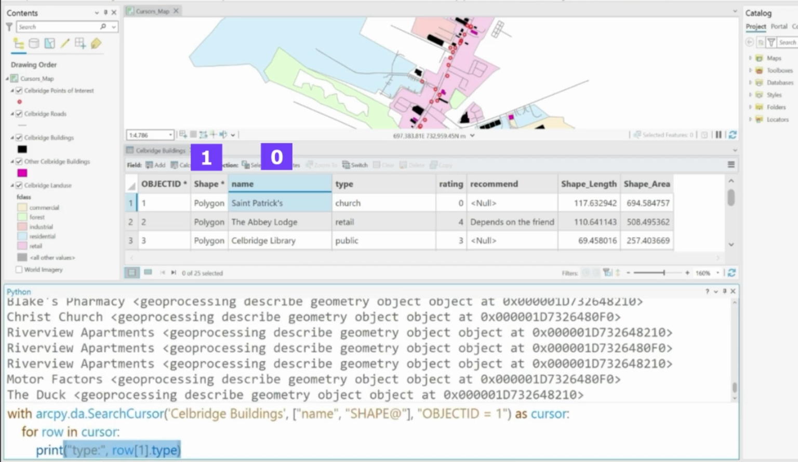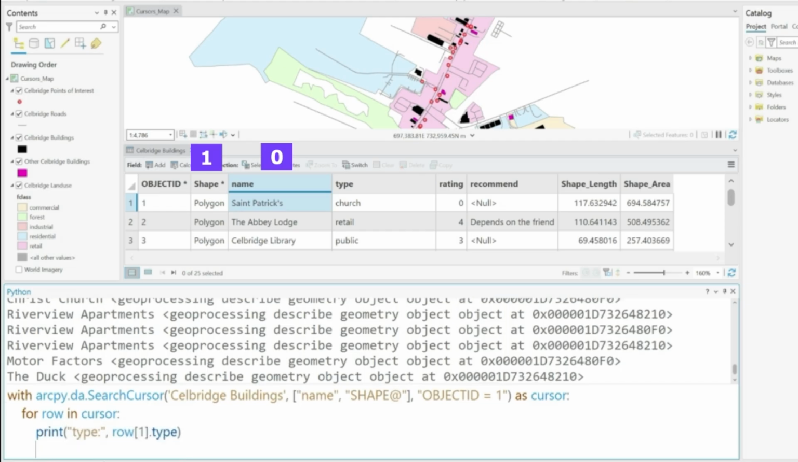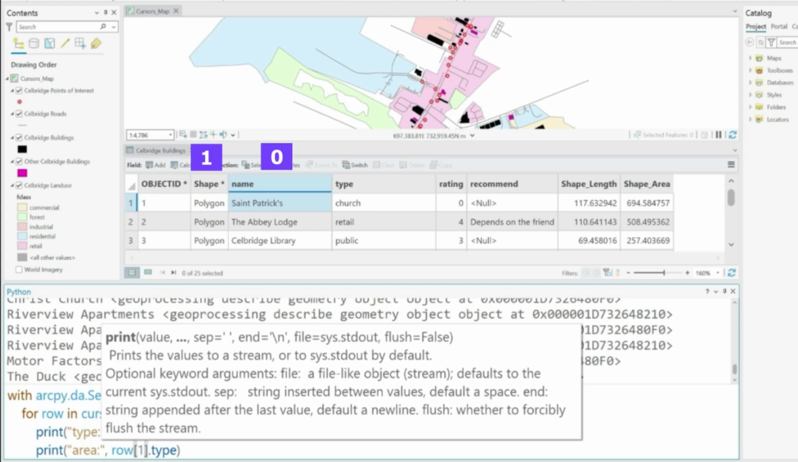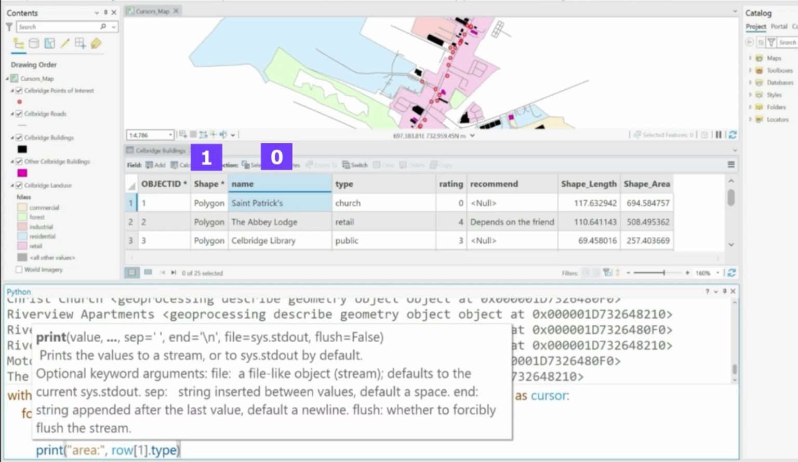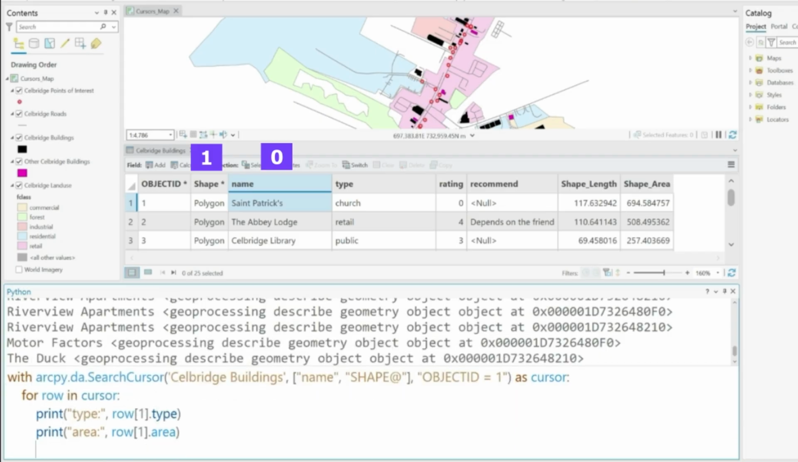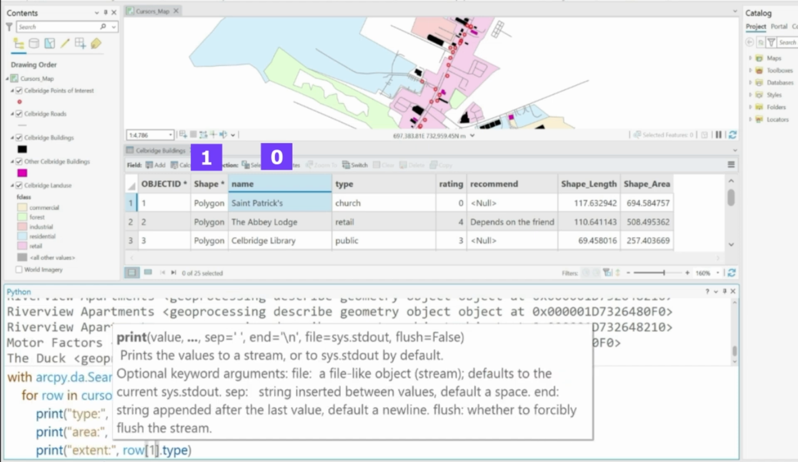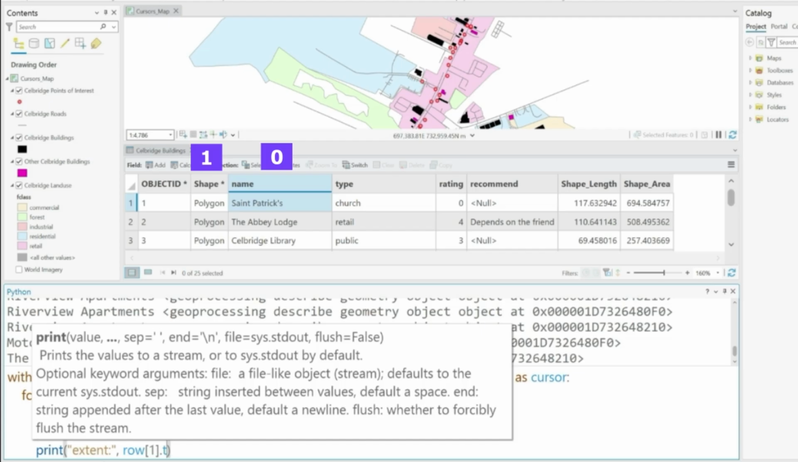We'll copy this print statement and enter and paste. And for our second one, we will put in area, which is the area property for our geometry object. We'll change the type to area, and we'll print once more. We will print the extent. And you guessed it, we use the extent property.